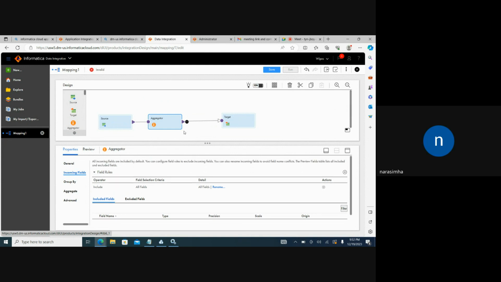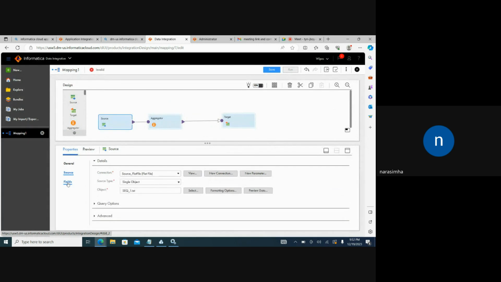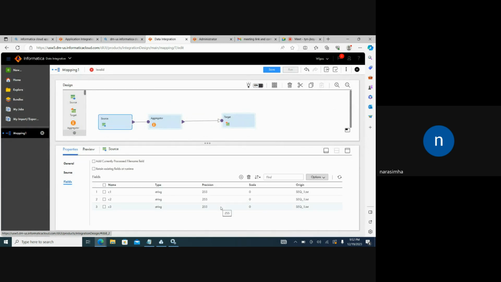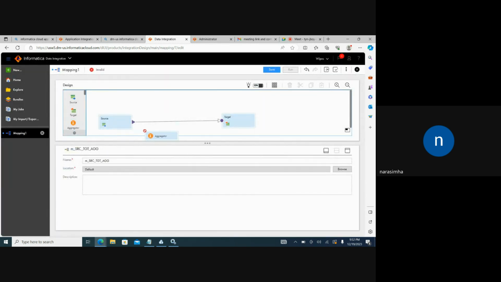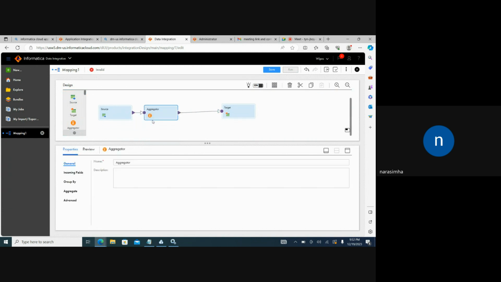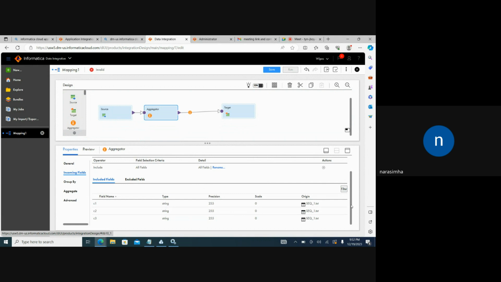Go to the source and look at whether we have got columns here or not. Go to fields. We have them. Can you just delete the aggregator? Select and delete. Again, drag and drop it directly onto the line. Now go to incoming fields. It has come. So that time the connectivity had not been established, right? Now the columns got propagated to the aggregator transformation, right? Correct.